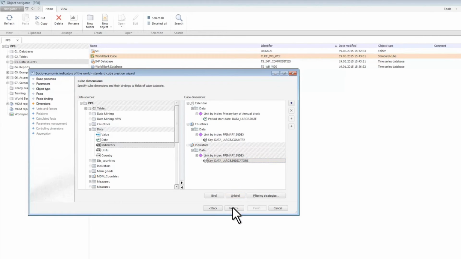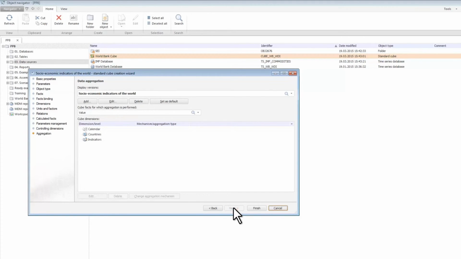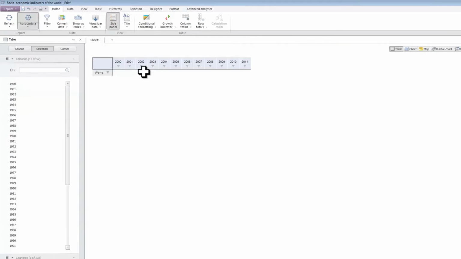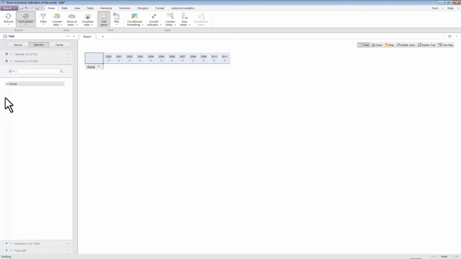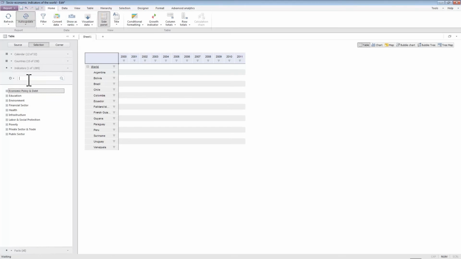Other wizard pages allow you to automatically convert factors to different units, customize relations and formulas for calculated cube facts, set up relations between cube parameters and its objects, and aggregate cube data by levels of various dictionaries. For the purposes of our example, these properties are not necessary, so finish the cube creation. To view the contents of the cube, use the OLAP analysis tool. Once dimension positions are specified and appropriate selections are made, the table shows the chosen data.